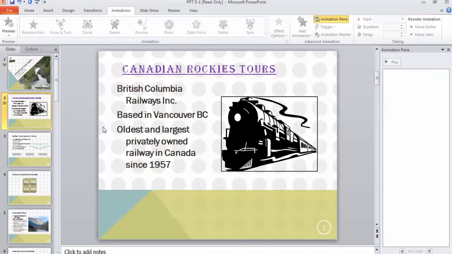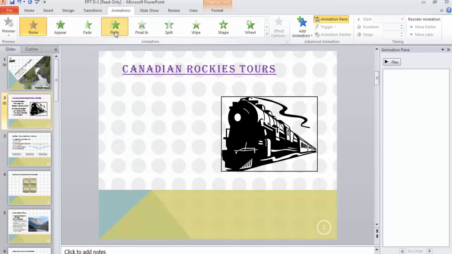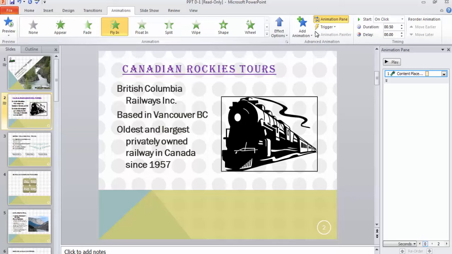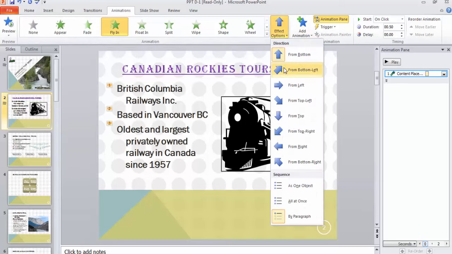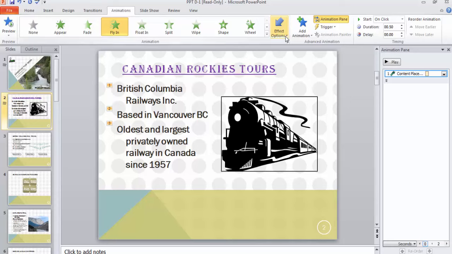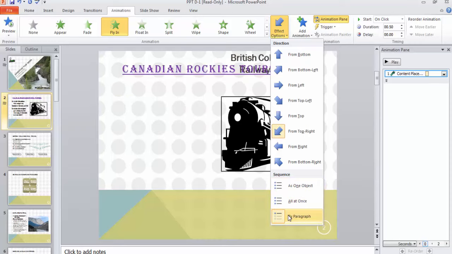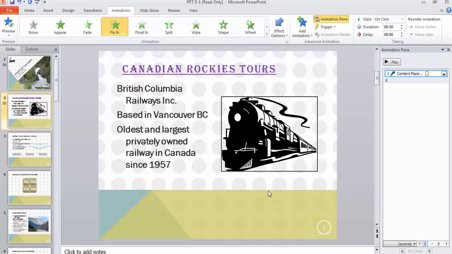Now, if we move down to slide 2, this is a good example of another thing you can do. I'm going to select this text box where I have different items, and I want these to fly in. See, they fly in from the bottom, but I can have them fly in from the bottom left. I can have them fly in from the top right. I can have them fly in from any direction I want to. I also can have them fly in all at once. See, all at once, or I can have them fly in by paragraph. They call it paragraph.